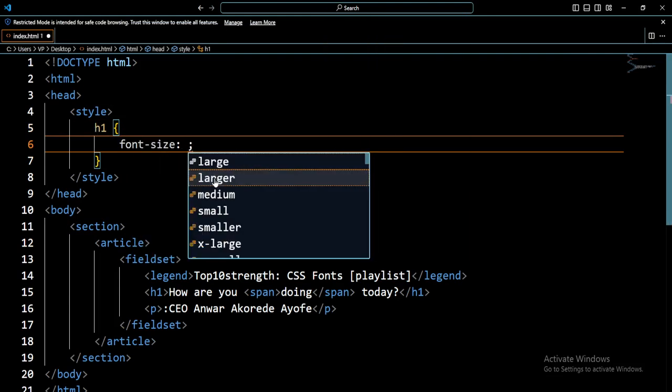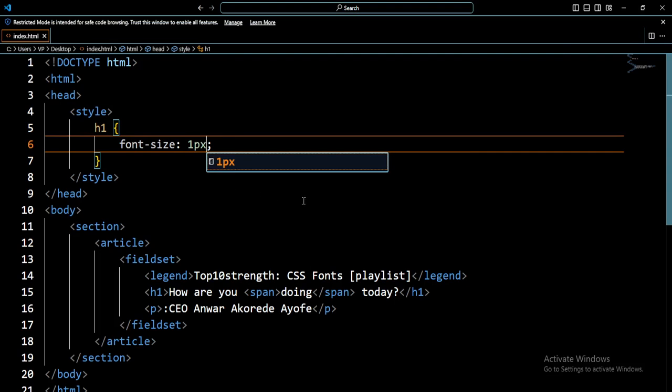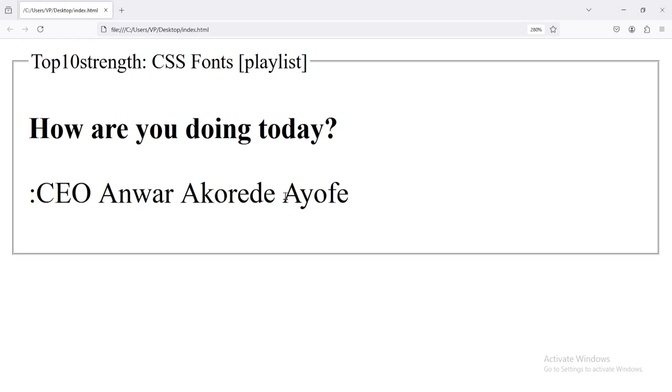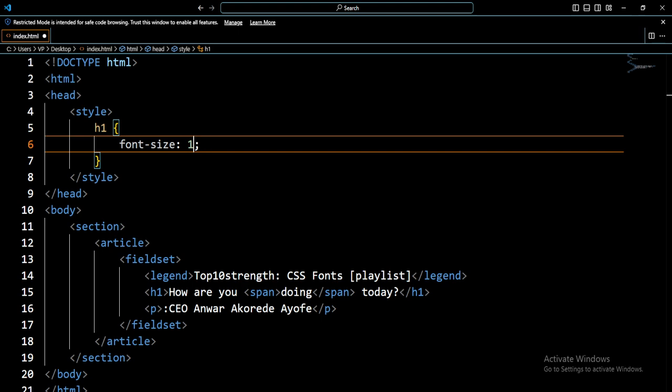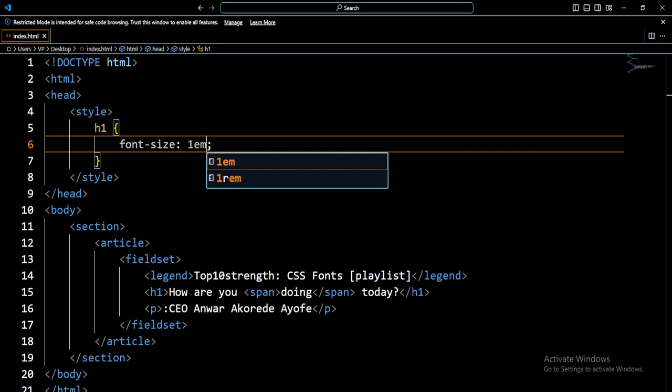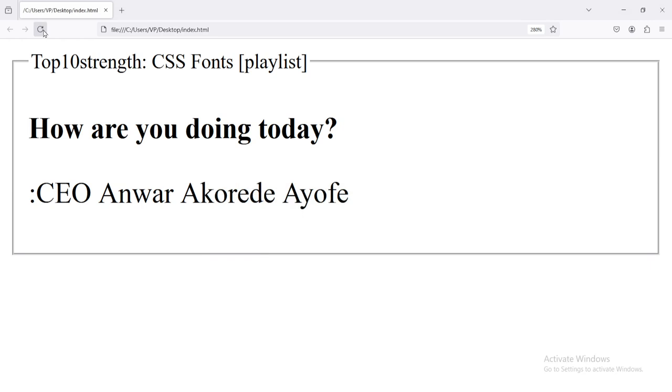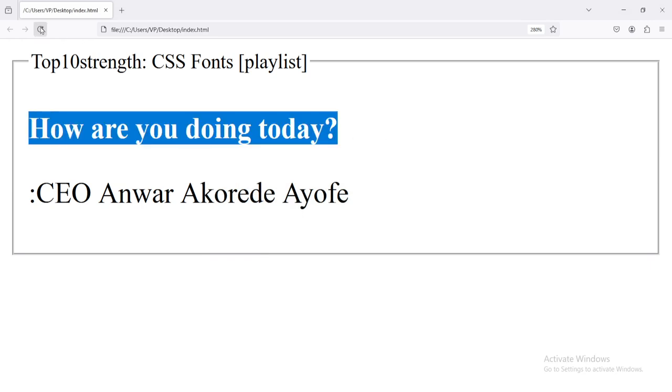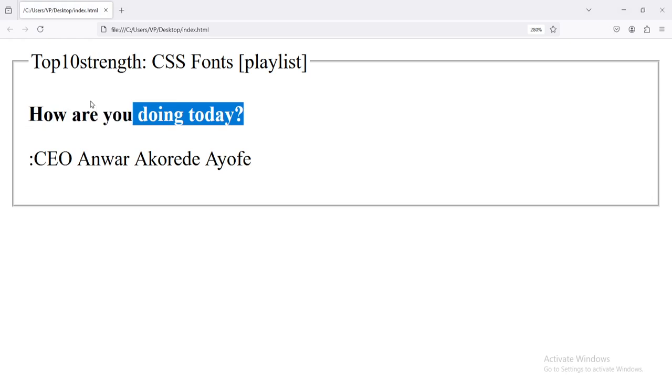When I give it font size, I'm going to give it 1 pixel. Sorry, I'm going to give it 1 EM. When I give it 1 EM, definitely 1 EM is equal to 16 pixels. When I reload, you are going to see this. Can you see it reflects right here now?